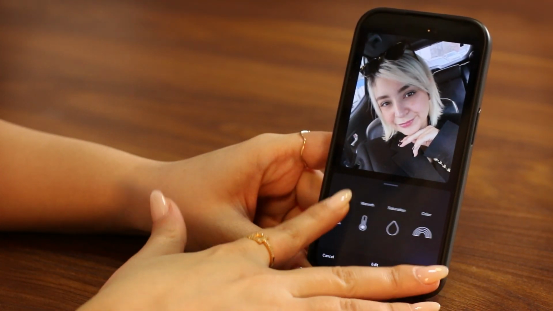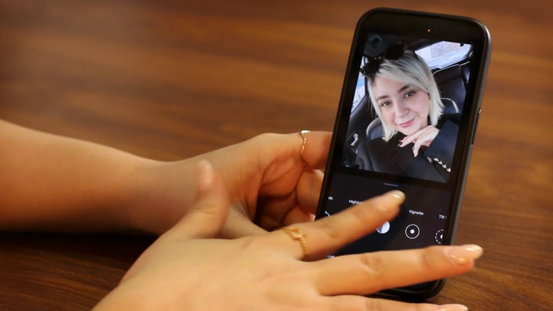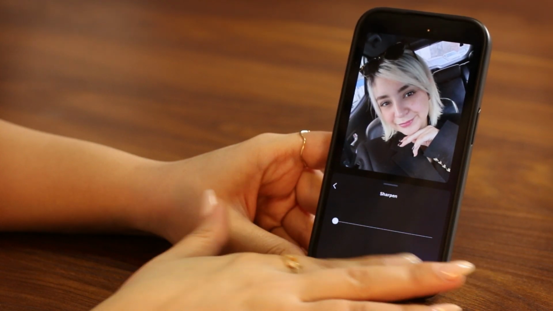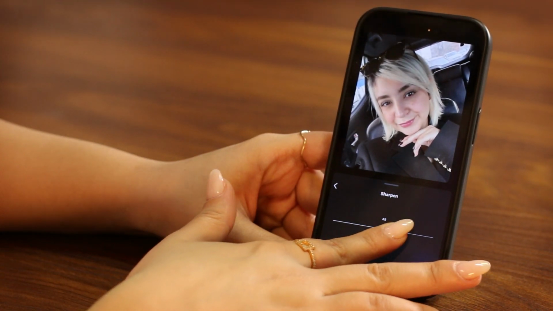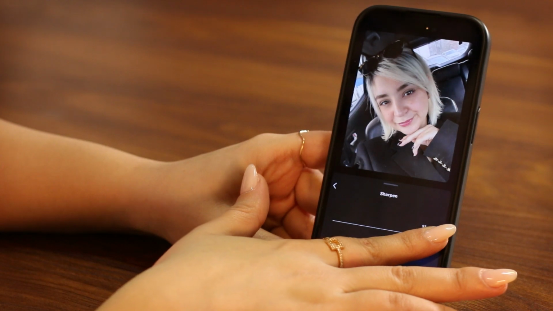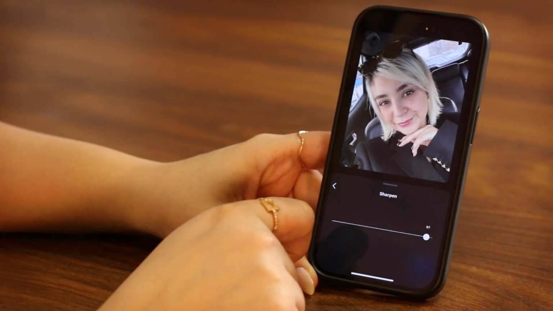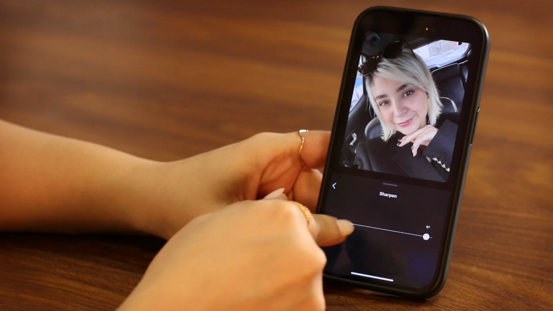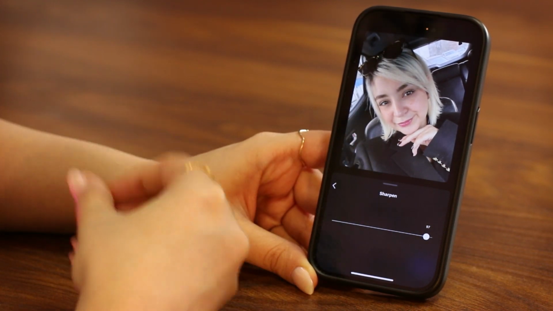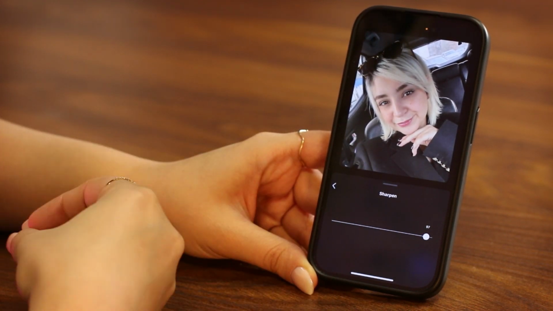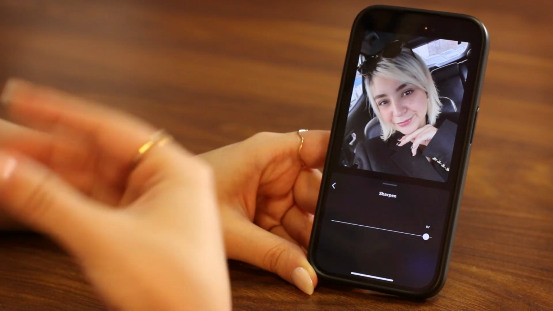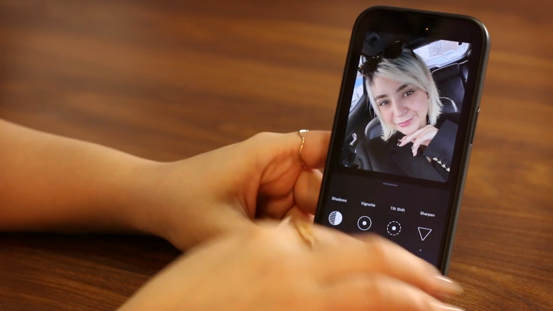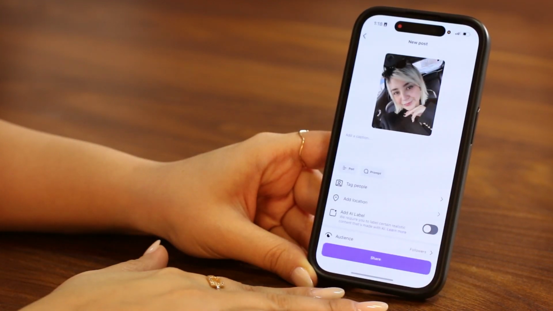Maybe I could sharpen it a little bit to create the illusion that it has a better quality. This is actually a tip I wanted to record another video about, but if you sharpen your images on Instagram when you want to post them, it usually creates the effect that it has a better quality. So I'm going to sharpen it and then tap done and next.